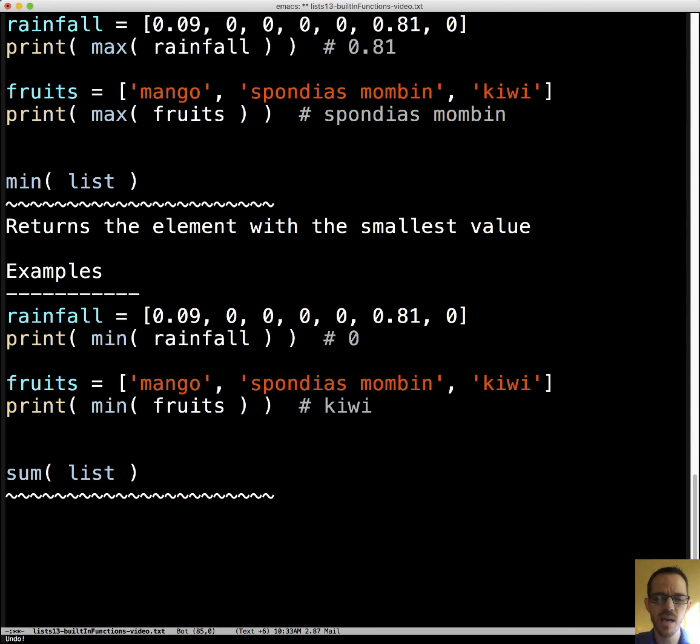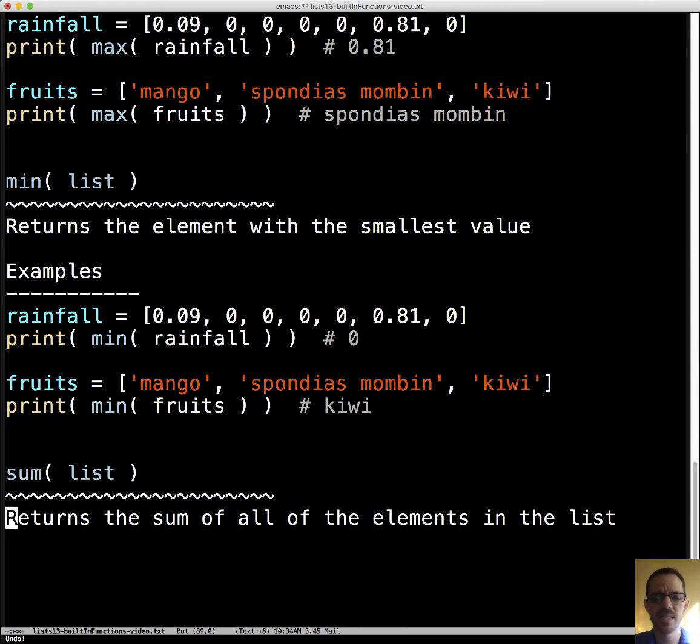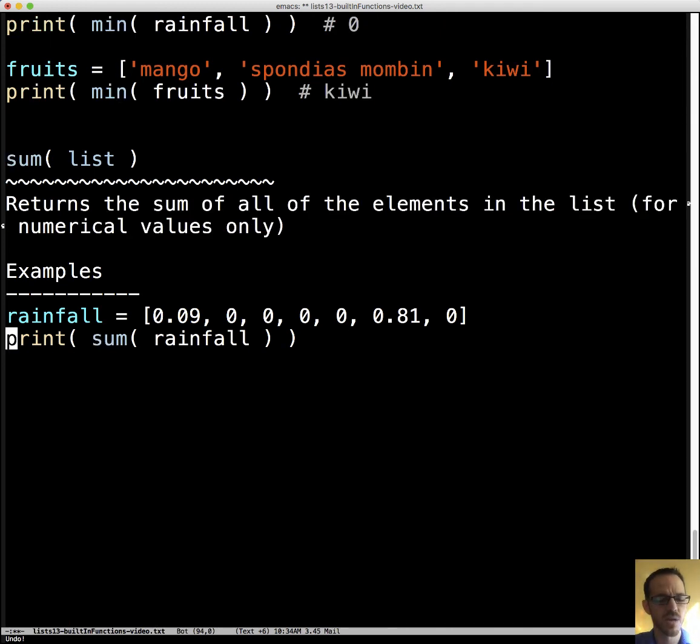What if we did sum? This is nice. Instead of writing a for loop to iterate over all elements in a list, we could just say, hey, sum them all up. But it only works for numerical values. So looking at our rainfall example again, say, hey, how much rain did we get this week? 0.9, because that's 0.09 plus 0.81. Together that makes 0.9.